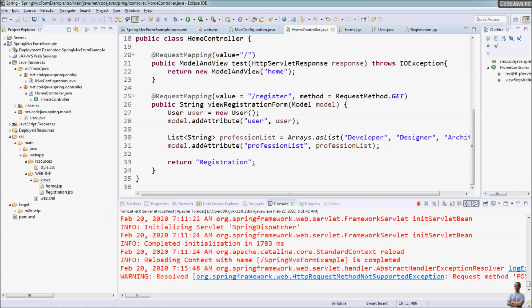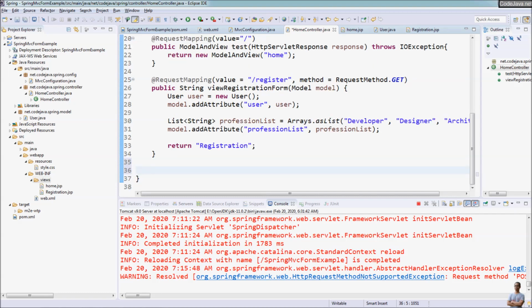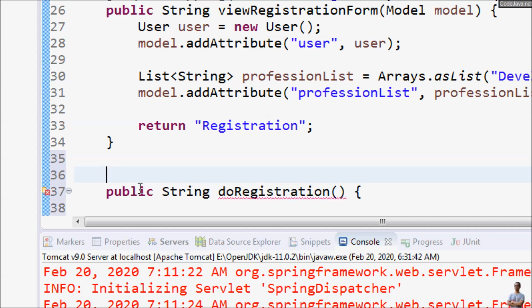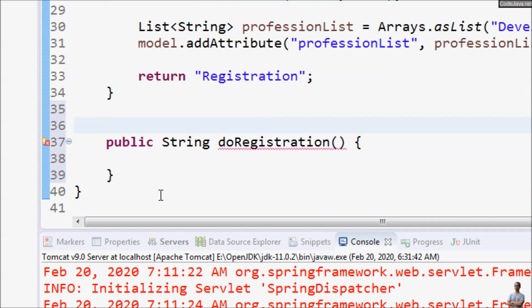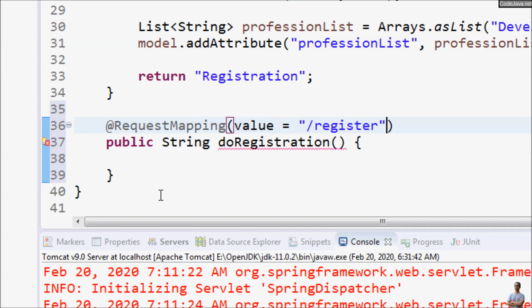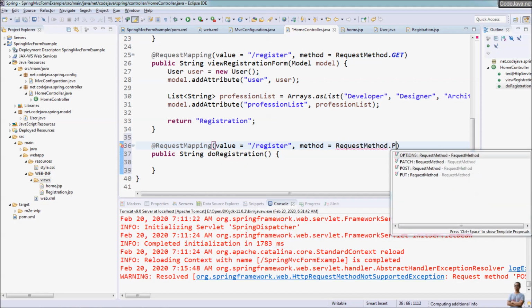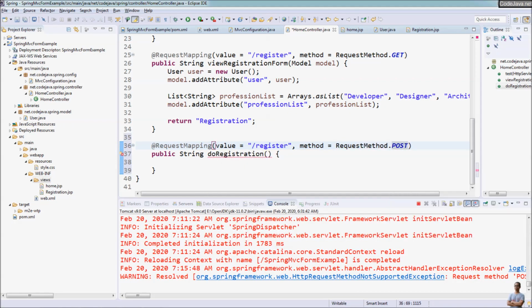Okay, so here, public String doRegistration, and we use the annotation RequestMapping. Value is the relative URL /register, and method is RequestMethod.POST for the HTTP post method.